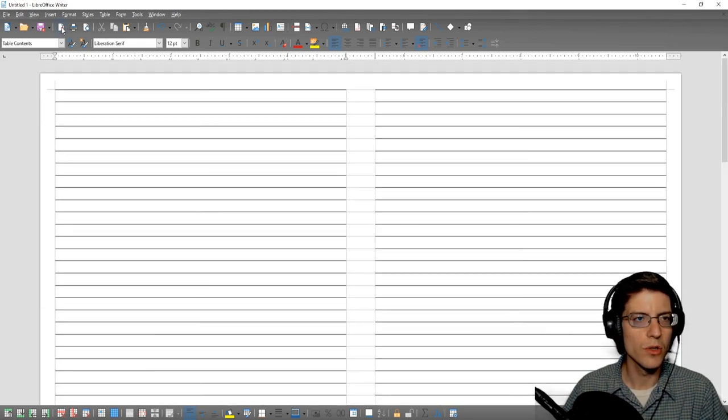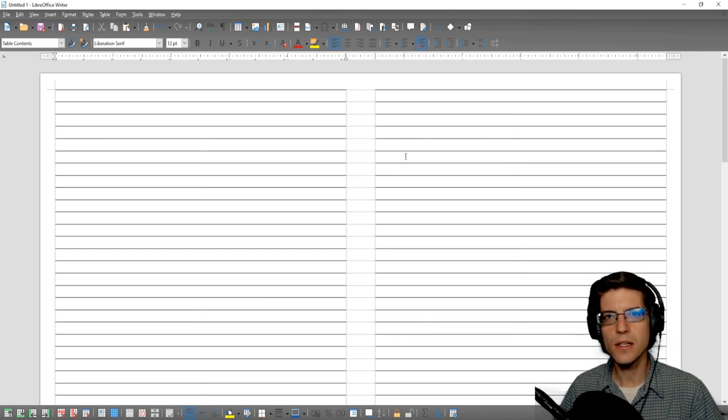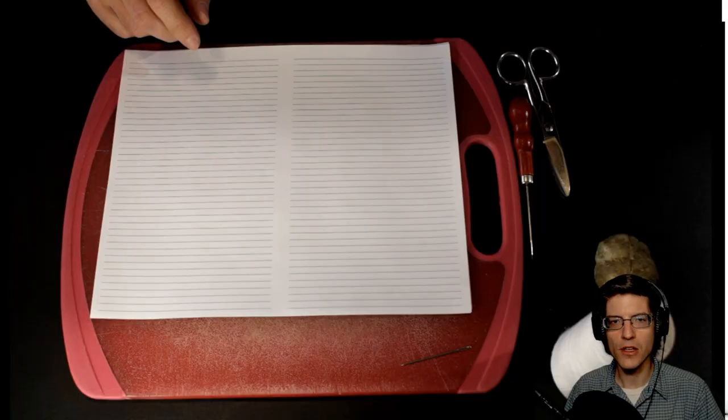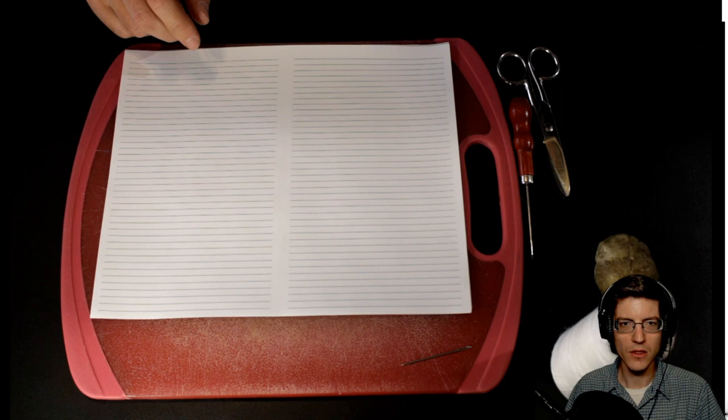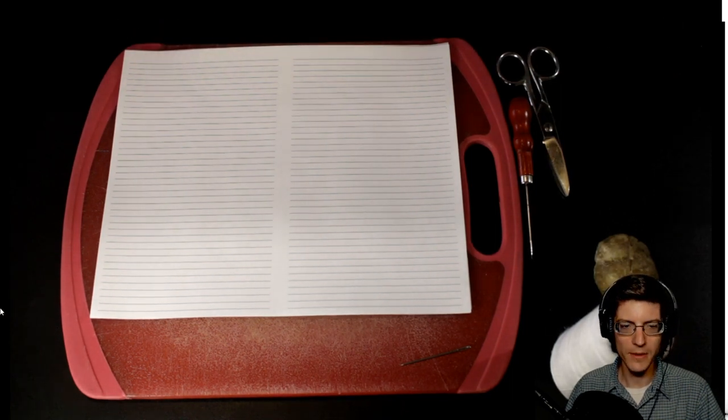Now I'm going to export this as a PDF. Once you have exported it as a PDF, go ahead and print 6 copies. All right, once you've made the paper and printed it off, let's run through the steps for actually turning this into a booklet.